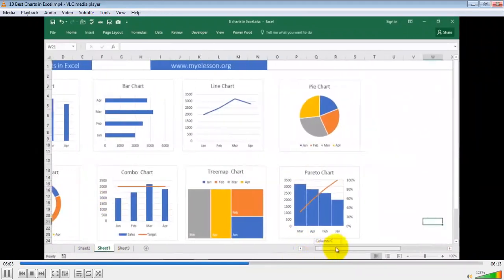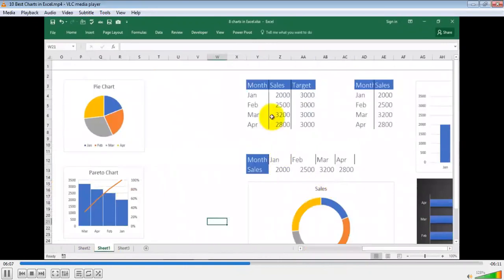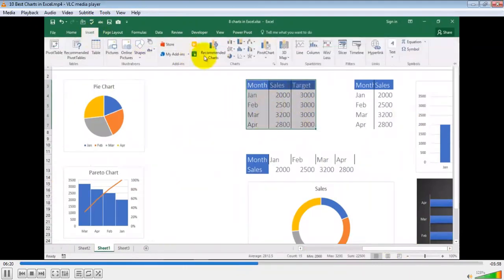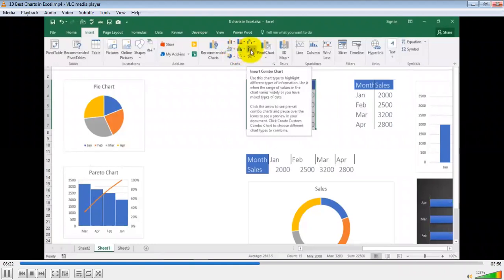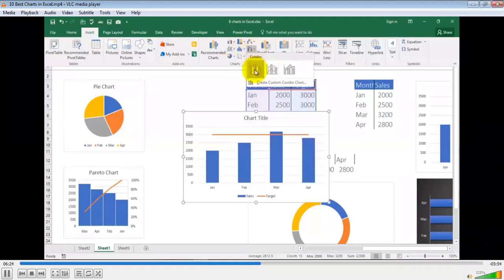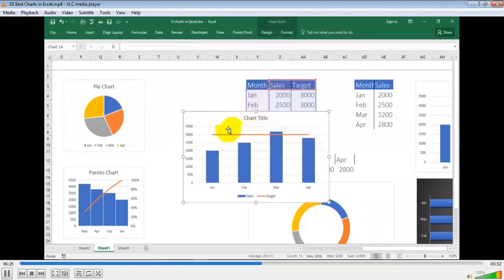All right, and now I believe we are moving on to interesting things. Combo charts. Combo charts are great if you have to show 2-3 kinds of information. Like I want to show the sales, like we are showing over here, along with a target. All right. So how will I do that? I'll select this complete data now. Go to insert and go to combo charts over here. All right. This is a combo chart. You can learn more about it in detail on my website, lesson.org.